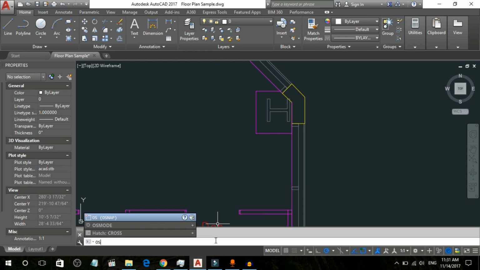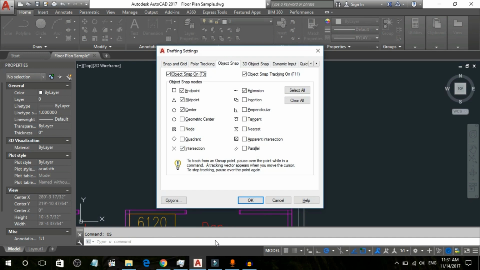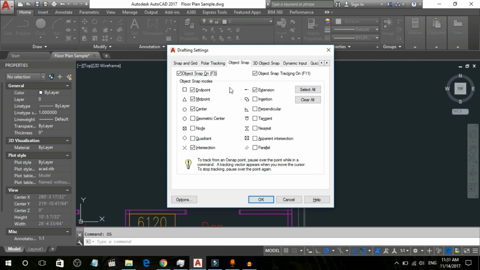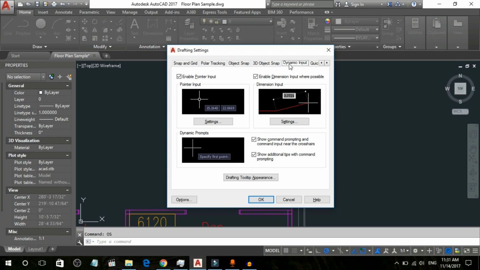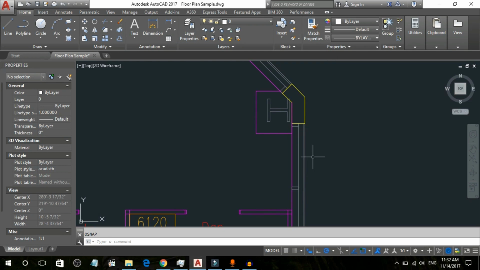So simply come back to this video, type OS and press Enter. Now you can see the Drafting Settings pop-up menu is open. Now simply go to the Dynamic Input tab, enable it or both options, and click on OK. Now you can see the dynamic input box is shown here.